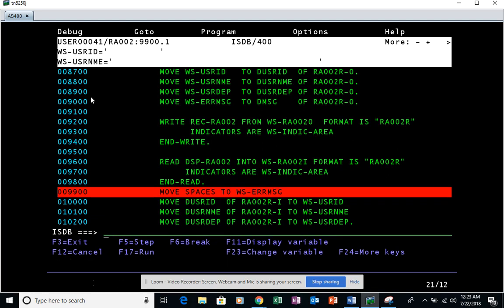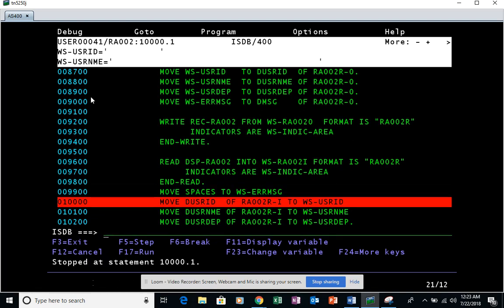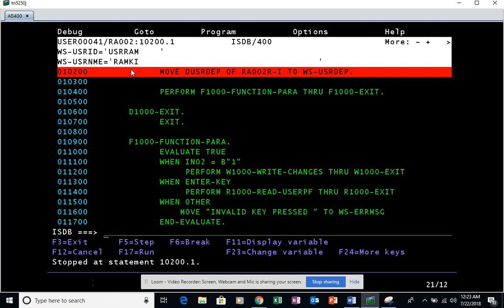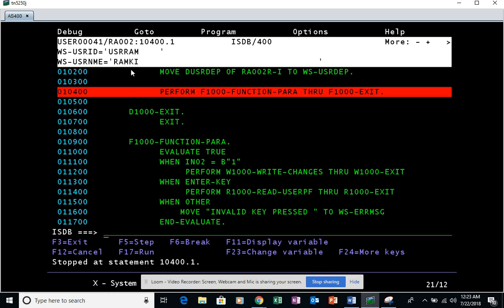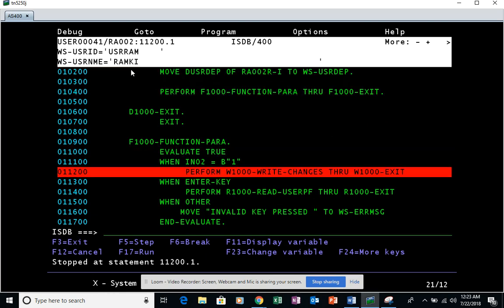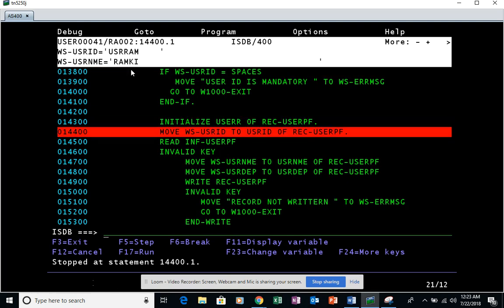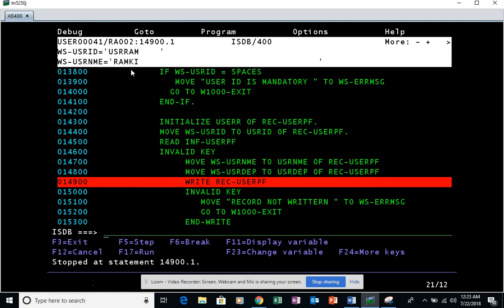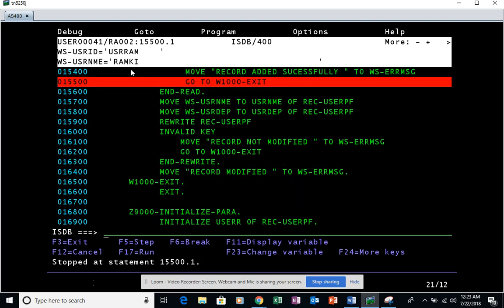You see, first, if I move, it will accept my variable already. RAM is there, then Ramki will come under the name, then it's department. Then it's going for the function F2, and it will go and look for the file. If it's not there, currently not there, so it goes invalid. It's writing the record, and then it says record written successfully.